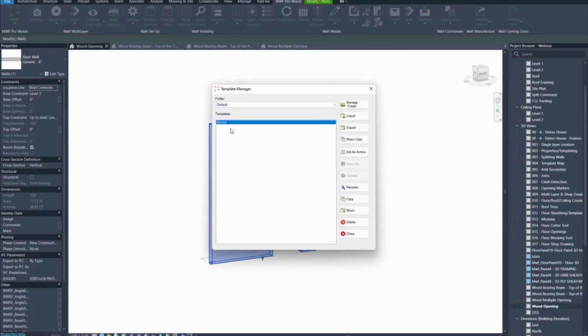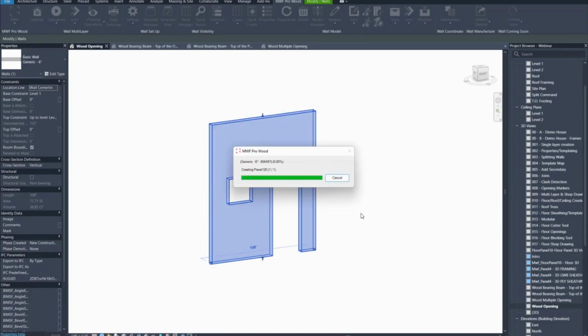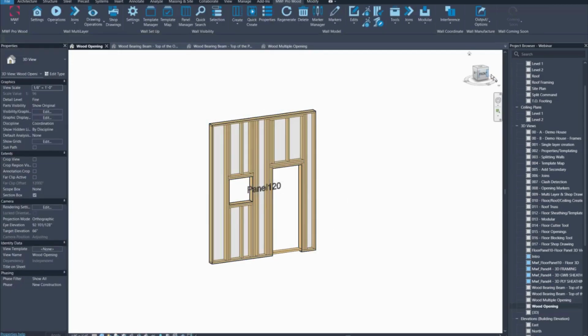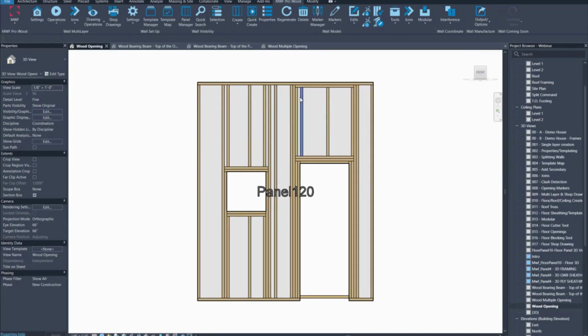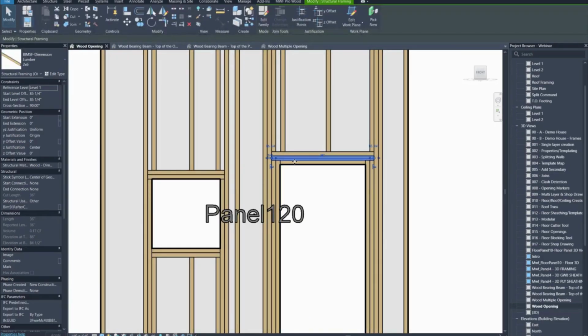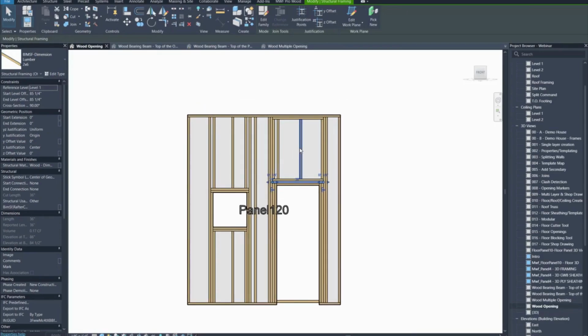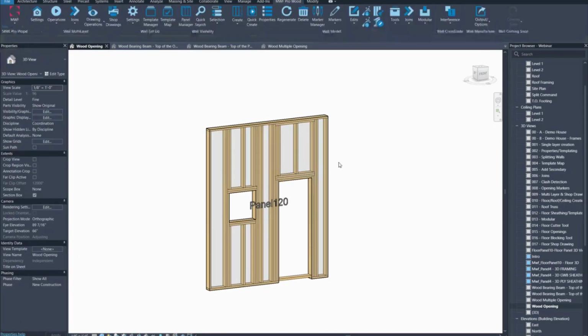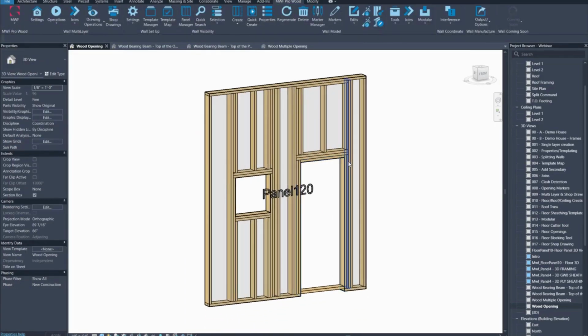Here I'm going to choose the default wood template, set as active, and create. And click OK. And this is what your wood opening marker looks like. As you can see, I have double headers alongside with my header pad. I have my cripples, as you can see. So this is basically how you detail a marker, a wood opening marker to be specific.